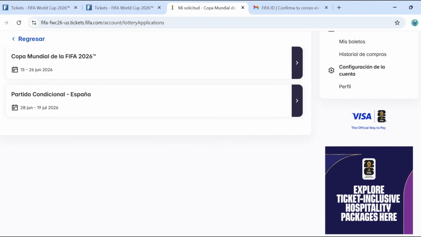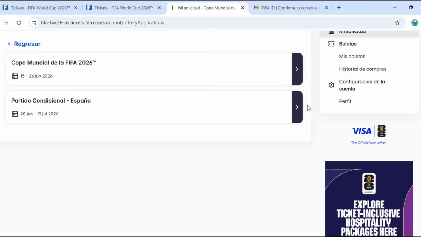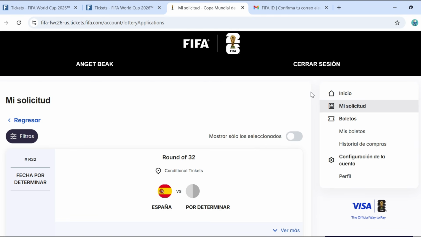Let's see Spain's matches if they advance to the other stages of the tournament. I should clarify that if you buy tickets for the next stage and your team unfortunately does not advance to that stage, you can request a refund. You will only be charged a $10 administrative fee and the rest will be refunded. Now that this has been clarified, let's continue with the video.